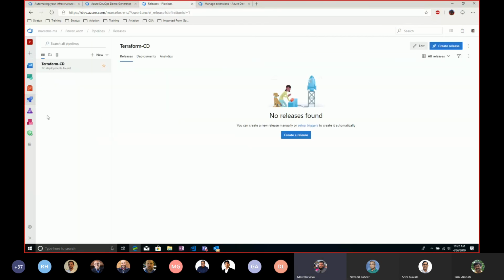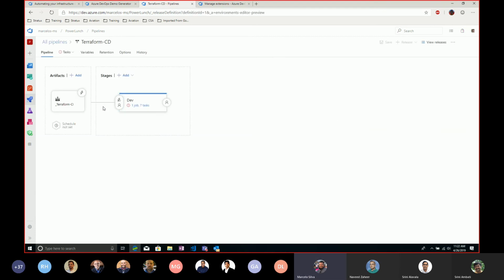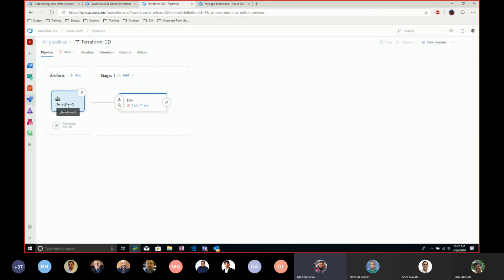So look at the release. What happens after we build and publish the artifacts? We're going to actually deploy that application. The template creates a Terraform-CD release, and we're going to go ahead and edit that. You're going to see a couple things. My artifacts are coming from the build, and the build hasn't run yet. Once that is done, we'll come back and make sure it chooses the latest version of the artifacts to be deployed. And in this case, we're only deploying to a dev environment.